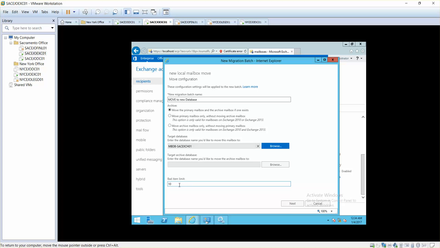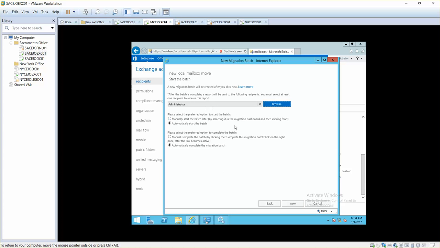Bad item limit means that whenever it is moving all the items, like mails and everything, from Jeff Green's account, if it finds more than 10 bad items, it will give an error, and it will ignore them if there are fewer than 10. After the batch is completed, it will send a report to the recipient that you specify here. Select automatically start the batch and automatically complete the migration batch, and then click on new. It will start once you click on it.